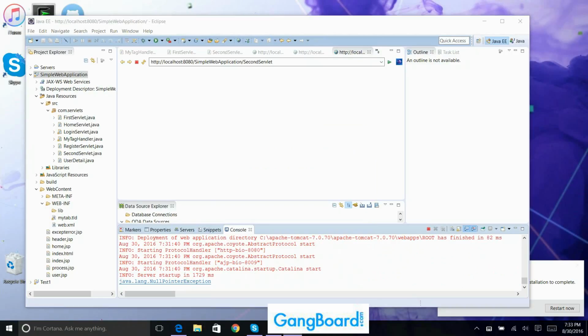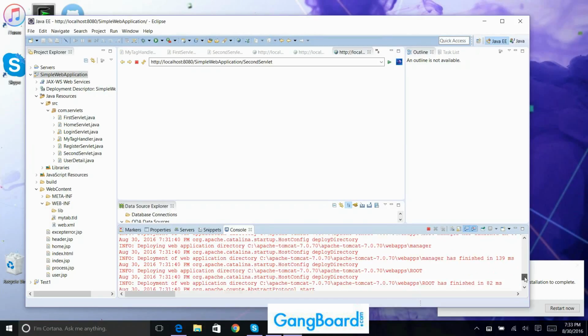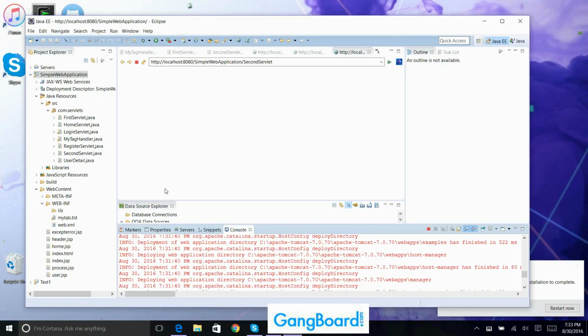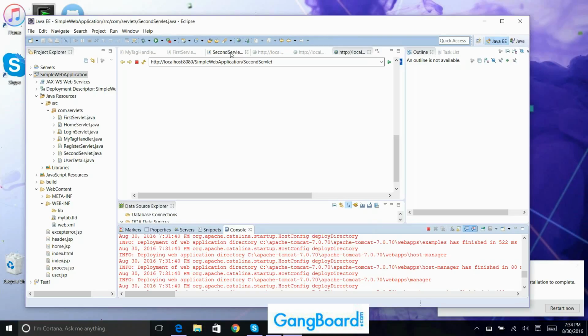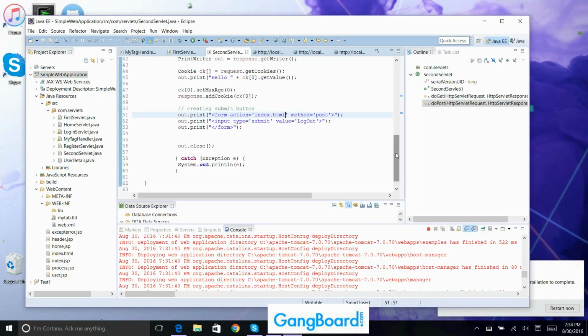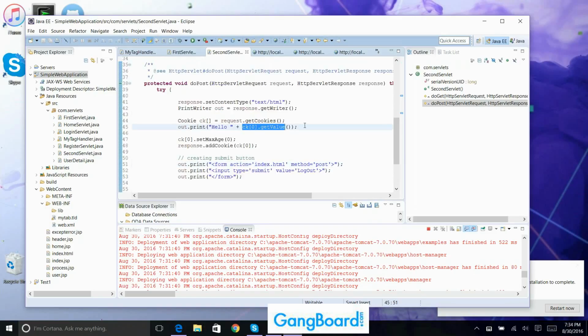I just didn't figure out where. Probably in the first request, go open the second servlet dot Java source code. Requested cookie. Maybe this is get value. Maybe this is where the problem is. Yeah, that's where the problem is.